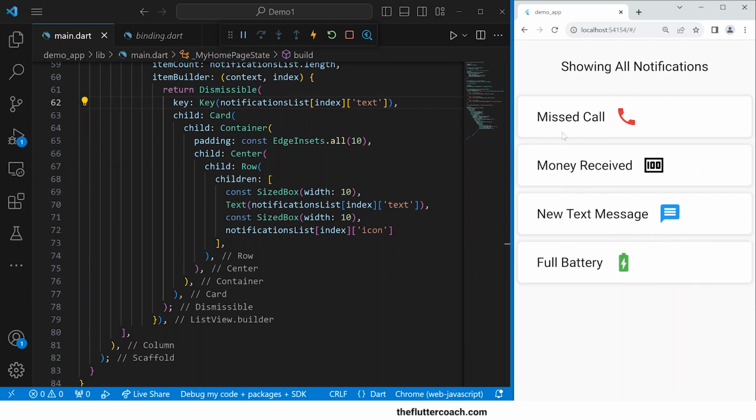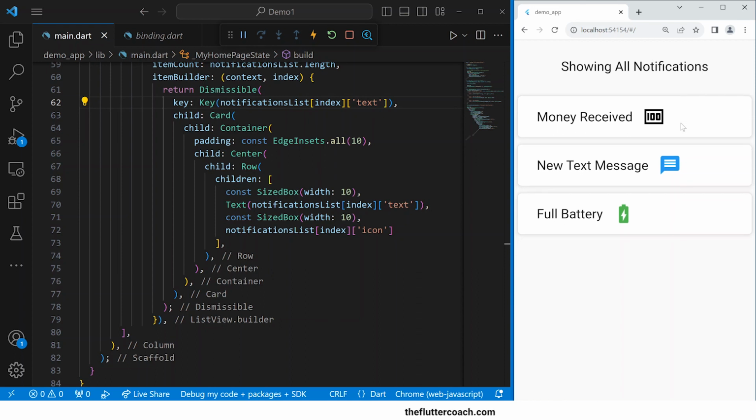And now I'd like us to specify what happens when we drag and dismiss these dismissible widgets, as well as setting the text that shows or gets revealed when you swipe or drag the dismissible widget.